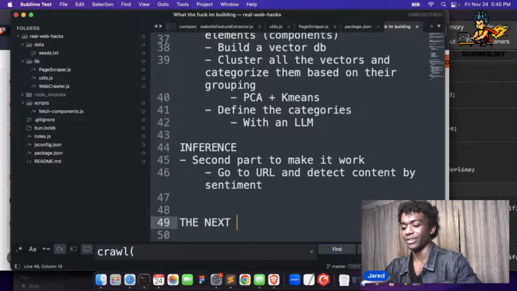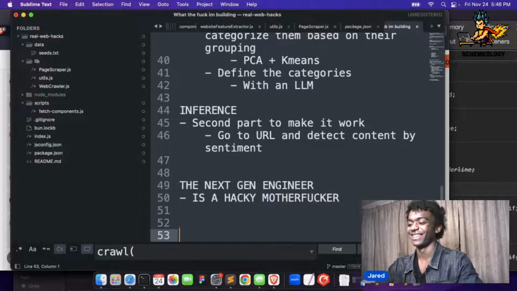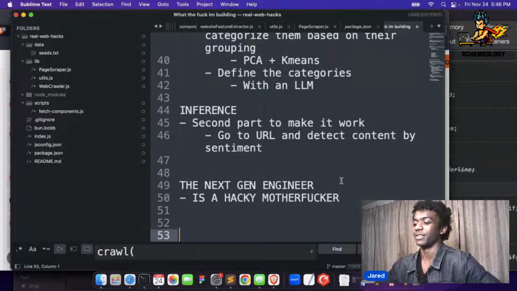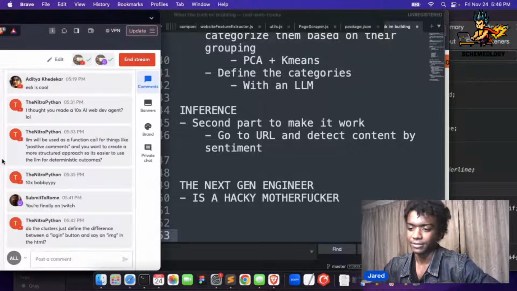The next gen, why is this in all caps? The next gen engineer is a hacky motherfucker. It's true though. I'm telling you, this is how it's done. This is how it's done.